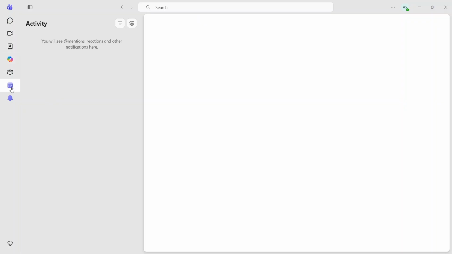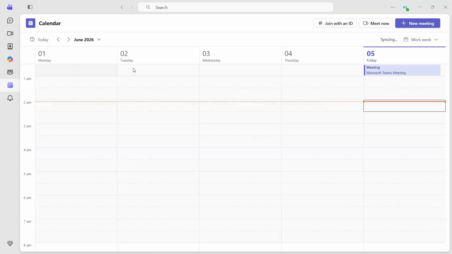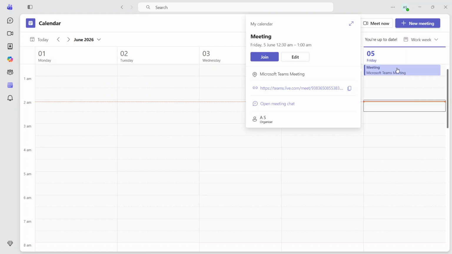This is where you'll find the main navigation options, including chat, Teams, and calendar. For joining a scheduled meeting, the calendar is the section you'll use most often. Click the calendar icon, then look through your schedule to find the meeting event you want to join. When you click on that event, a small pop-up will appear with the meeting details.